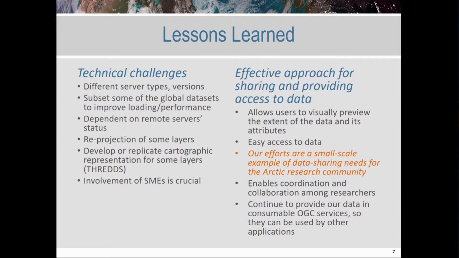But in reality, our efforts are a really small-scale example of the data sharing needs for the Arctic research community as a whole. I mentioned the Arctic Council at the beginning, and that's all those nations, but there are literally dozens and dozens of research institutions and consortia functioning in the Arctic now, and they're grappling with the same issues. They want to be able to share the information that they're collecting so that they can better coordinate and collaborate among researchers on their projects.